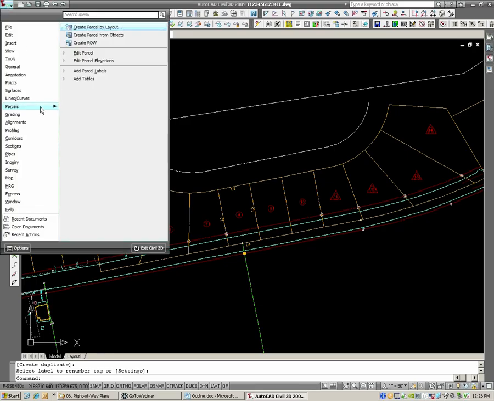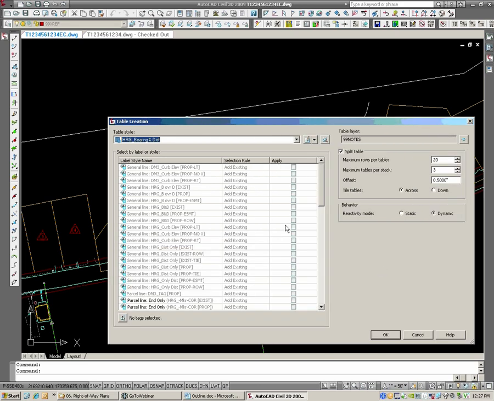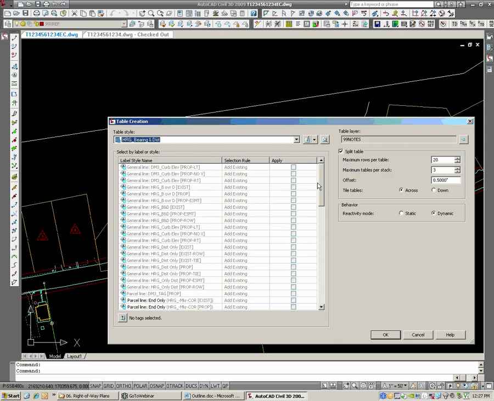To insert your table for bearings and distances, it's the same as Land Desktop was. You just go to Parcels, Add Table. I'm going to do a line table. Here it's a little goofy. What you can do is pick the tags you want to specifically add to your line table, or I can select a style. So I'm going to do the entire style.